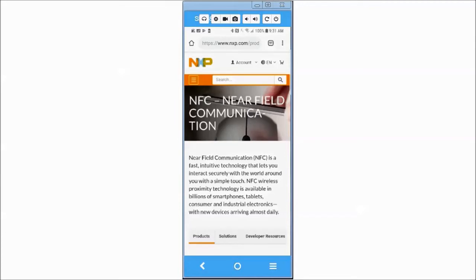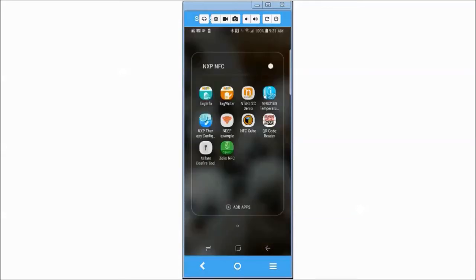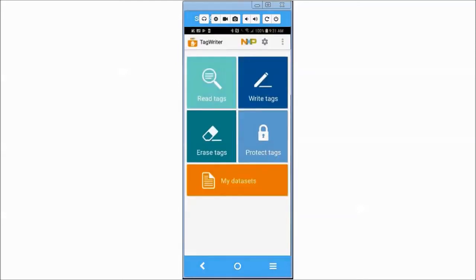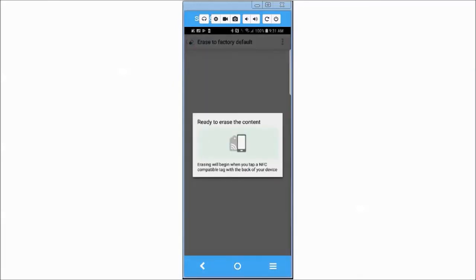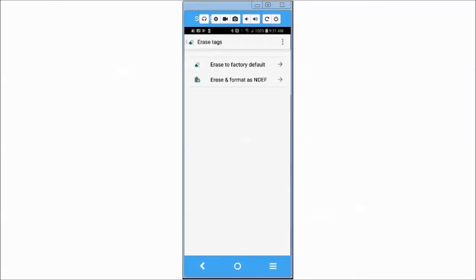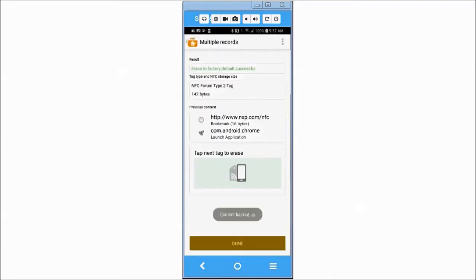Now, to set the card back to its original state, I'm going to go back into Tag Writer. So this app. Erase the tag. I'm going to format it to the factory default. And when I tap the card, tap to confirm the erase. So I tap it, and I want to go ahead and erase it back so it tells me what was in it. It was erased, so now it's blank.